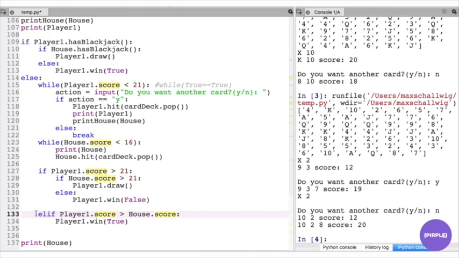So what are we going to do now? So if our player 1 dot score is bigger than our house dot score, then we win. So now we don't need to check for this bigger than 21 situation anymore. If our player score is not bigger than 21, but our score is bigger than the house's, that means we win. So we didn't lose because we didn't go over 21, and if our score is bigger than the house, then we win. So not much more to do here.